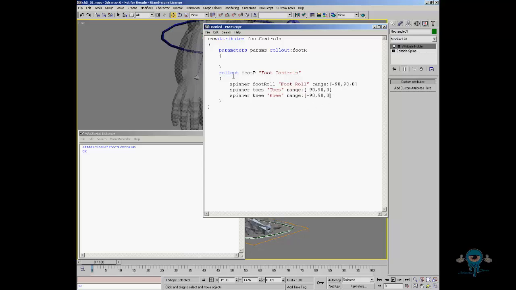Now, because we're using the same range over and over, we can actually simplify our code a little bit. And we can create a variable inside the rollout that will handle the ranges. I'm going to call it range equals this range value. And then for each of the spinners, I'm going to say range equals range. Now if I decide I want to change the range for all of them at any time, I can just change the one set of values, and it'll update for all of them.